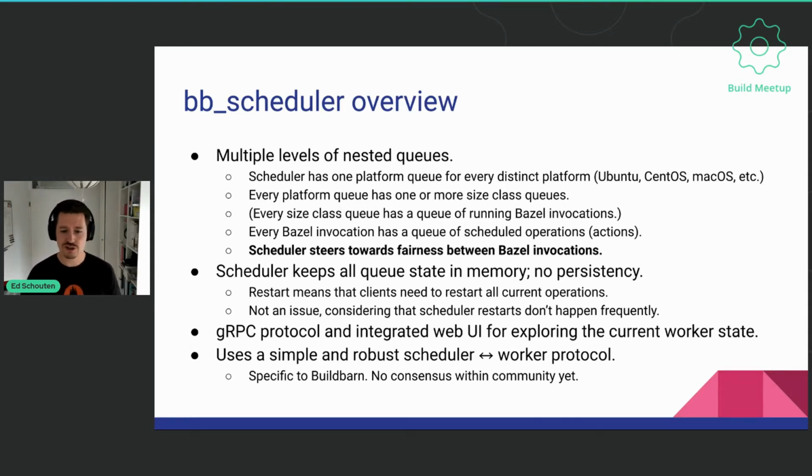In terms of worker-scheduler communication, BB scheduler unfortunately uses a custom protocol, which is a bit of a shame. That means that you can't combine the Buildbarn scheduler with, say, Buildfarm's workers. There's simply no consensus in the community of what the right shape of a protocol looks like at this point. And also, the protocol that Buildbarn uses isn't fully crystallized. It tends to change over time.